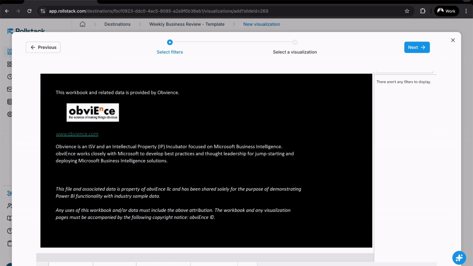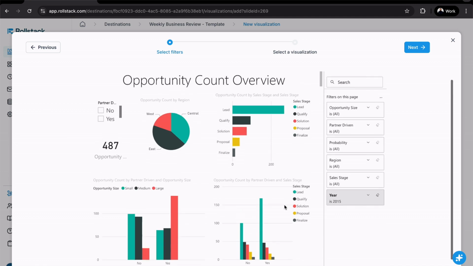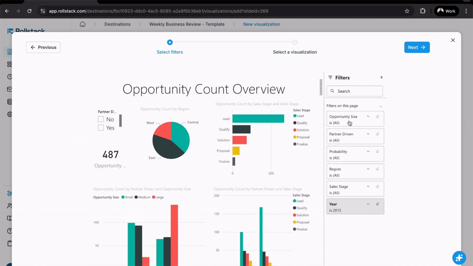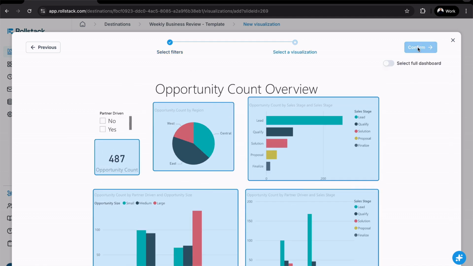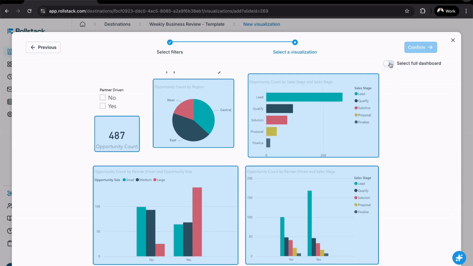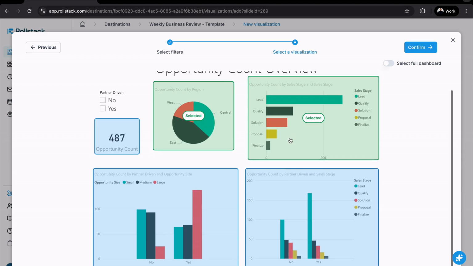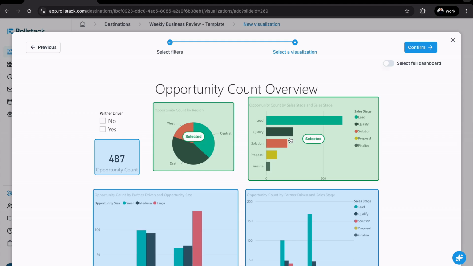And then, just like on any Power BI dashboard, you can interact with it, you can navigate, you can enter your filters. The only difference is that any filters you select will be saved. From this point, RollStack provides you with the option to choose a different dashboard or individual visualizations within your current dashboard. This demonstrates the precise level of detail and control that RollStack offers when you're selecting various elements from your dashboard. In this particular instance, we will be selecting these two specific visualizations that we intend to bring onto our slide.